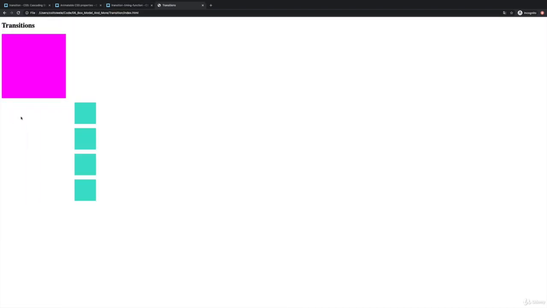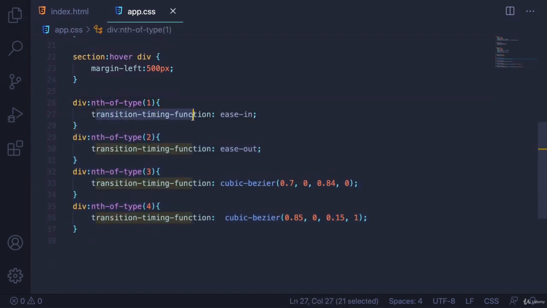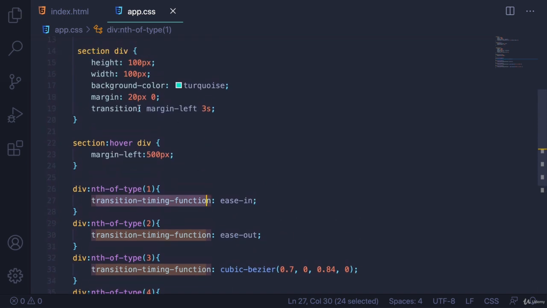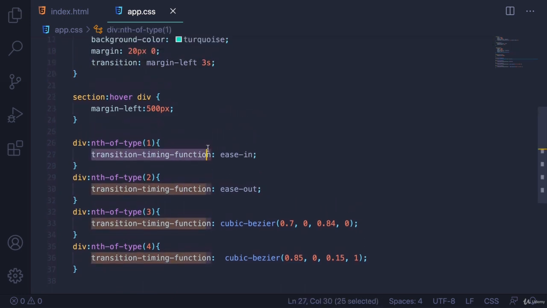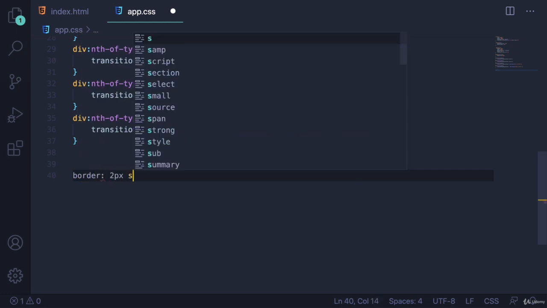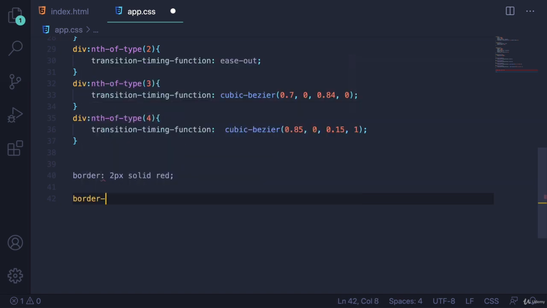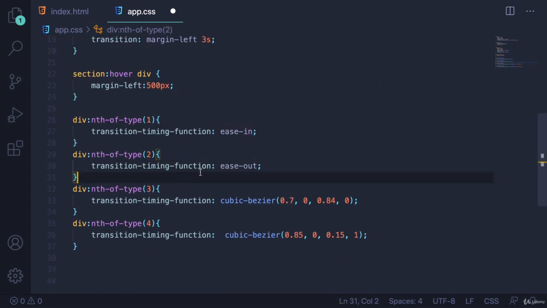So I'll show that here. I have 4 squares, 4 divs. They look exactly the same, but then I give them each a different transition timing function. So I could specify, all the same, just transition, margin left, 3 seconds, ease in, but that defeats the purpose. I want them to have a separate timing function. So I'm using the named property, transition timing function. Just like I can set border for everything at once, like I can do 2 pixels solid red, but I also have border color that I can set separately, or border style. I'm doing the same thing. So I'm giving them all a 3-second transition on margin left, but then individually assigning them a timing function.